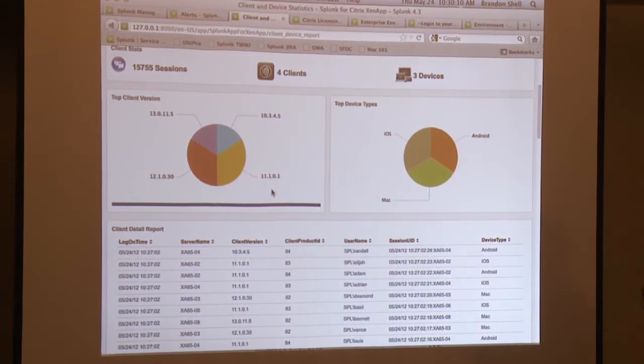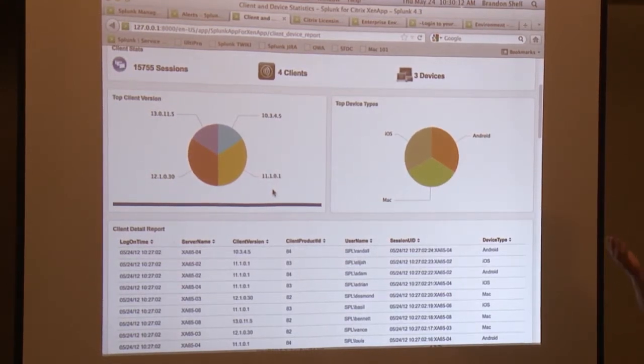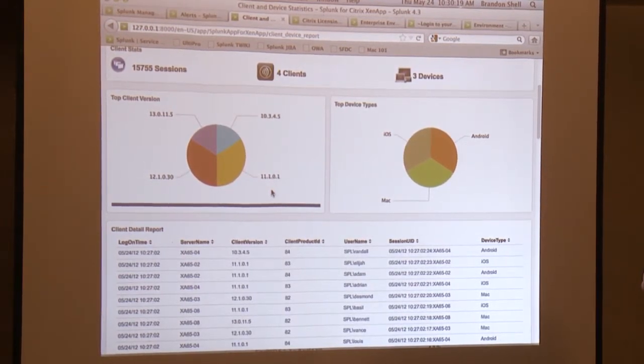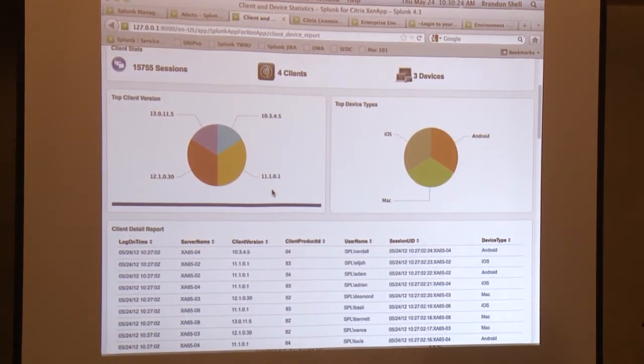As I'm sure if any of y'all have been in Citrix more than a month, you know ICA clients get updated constantly, right? And the reason they get updated is because someone found a bug, and one of these bugs may impact your environment. So being able to quickly determine how many people are using the old version versus how many people have upgraded, and seeing that rolling trend, is very important information. Not only that, we also show you iOS device, the type of devices. We apparently don't use Windows.